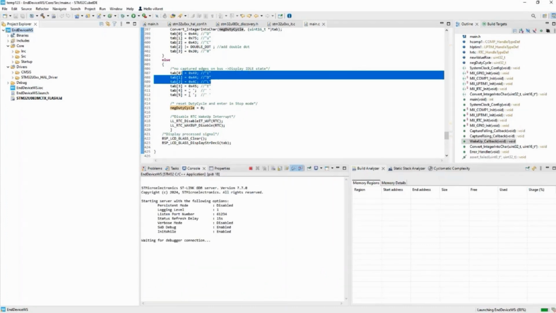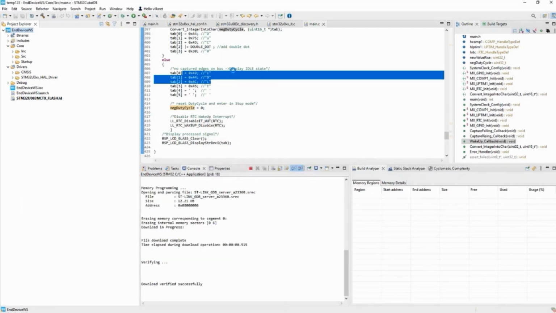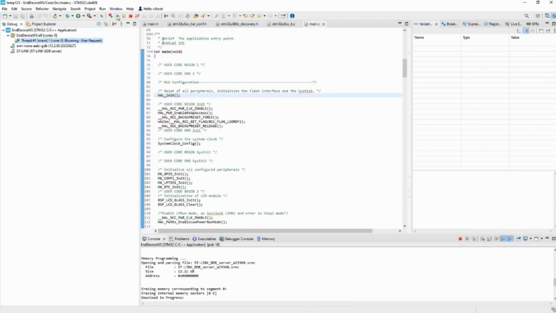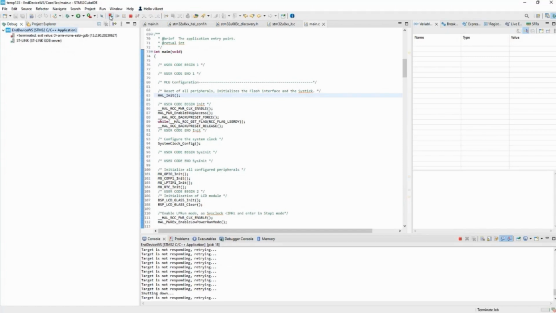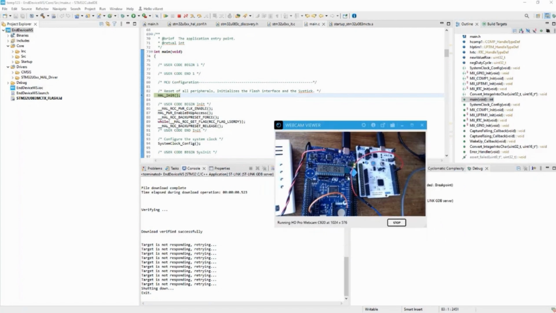Okay, I was too fast. Okay, so you see that we have the welcome signal that is displayed, and just after that, we have the idle that is sent. So I power the discovery kit. So you see that we have this welcome message that is shown.